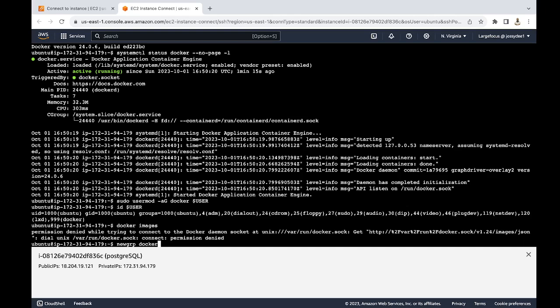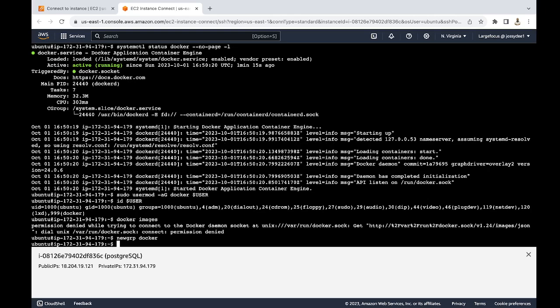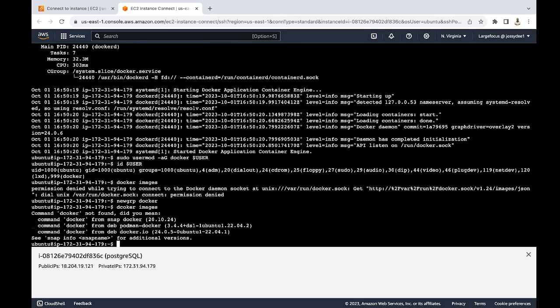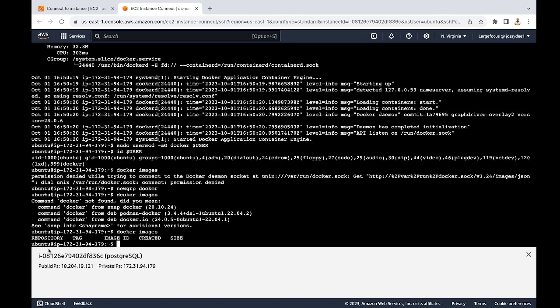So I don't want to restart it manually. Let me just add this. So it has refreshed it. So if I do docker images now, it will give me a response. Oh, sorry, my Docker spelling is not correct. Images. Okay, you can see if I had images on this, they would show here, but I don't have anything. That's why you're not seeing anything. But you can see that now I have permission to check the Docker repository.